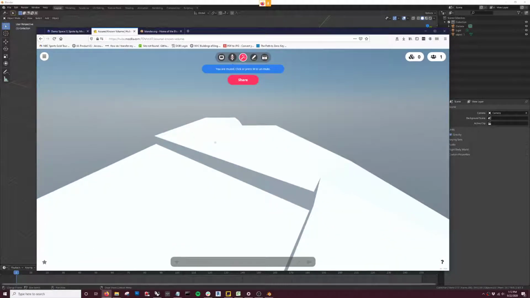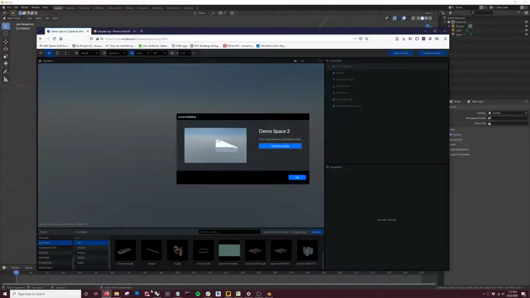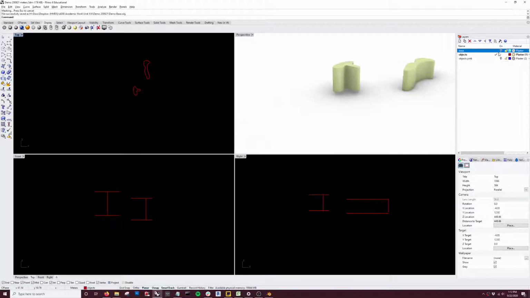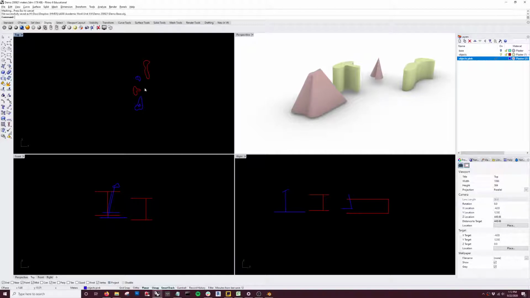Okay, so what we really want is we want our other objects here in the room with us, or in the scene. So to do that, I'm basically just going to go through the whole process again. I'm going to come back to Rhino, and this time I'm going to turn off my base layer. And here, you can import them all together, or export them all together. So I'm going to type export.